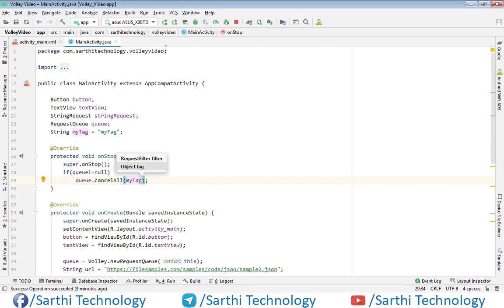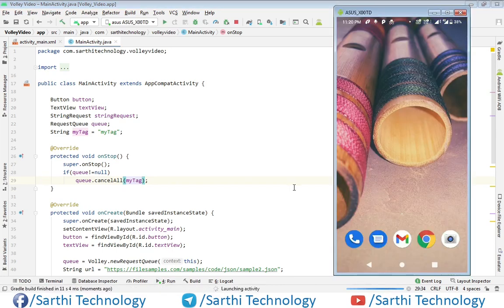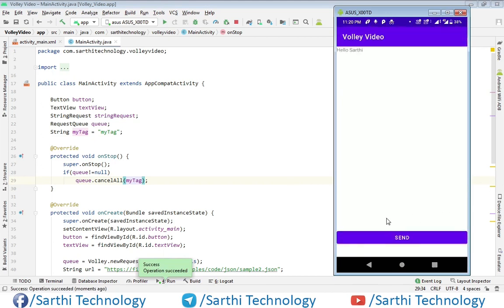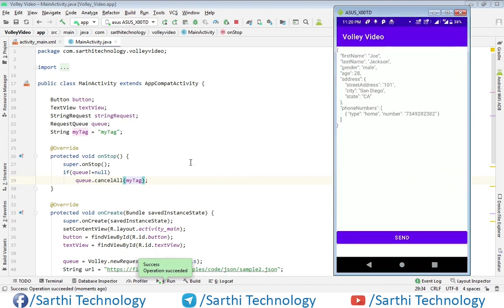Now let's run once again. Here the application is running, click on this send, and when you kill this application, this onStop will be called and the queue will be cancelled. Okay, so this is the simple example of how to cancel the tag.